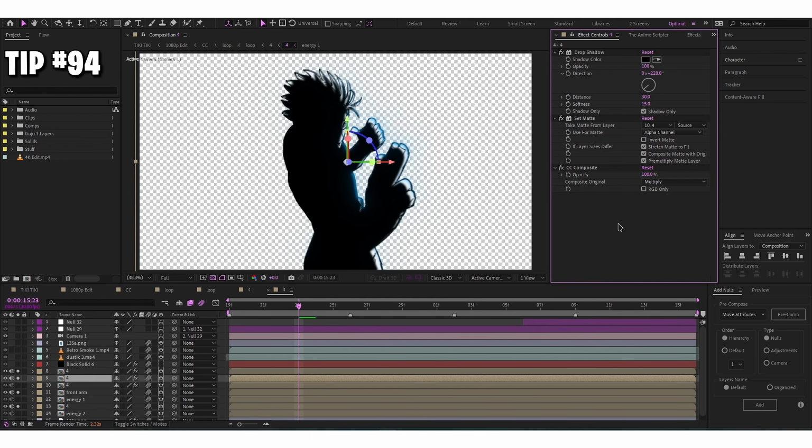Tip number 94. Now let's say you're compositing and you're working on shadows. Well, if I enable the shadows, you'll see that it spills over the mask of Gojo.